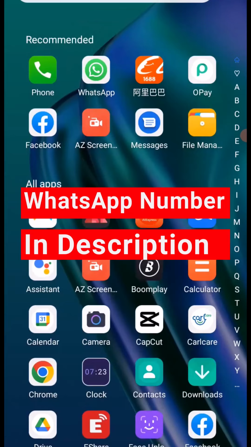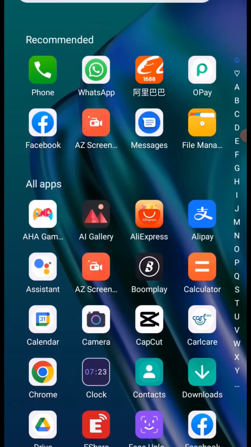So with that being said, let's dive into the tutorial and see how you can quickly place your order on 1688 and Pinduoduo step-by-step. So let's get started. The first thing I'm going to do is to head over to my 1688 app. So I'm going to click on my 1688 app right here.